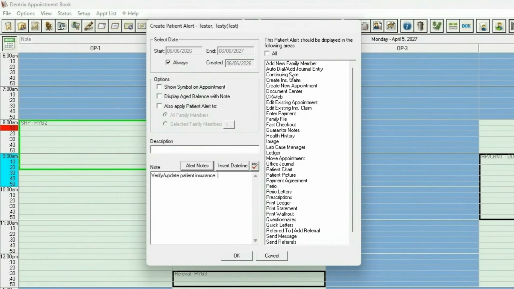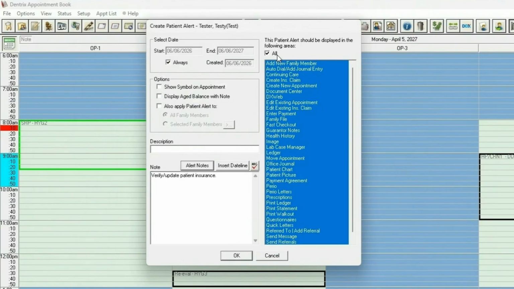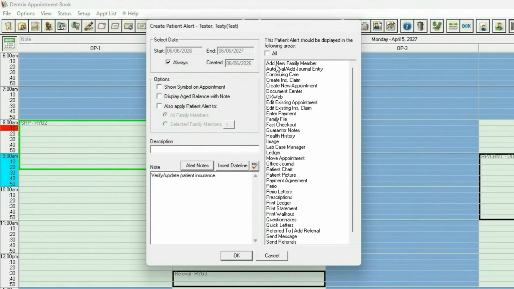But while we're in this screen, over here is where you want this pop-up alert to be displayed. So if you click all, every time you open any of these screens, it will display this pop-up. I usually encourage people not to select all because not all pop-ups are relevant for everything that's going on in the office. And if there are too many pop-ups happening, people will just click through them and they'll ignore the note completely. So I would try to be as specific as possible.